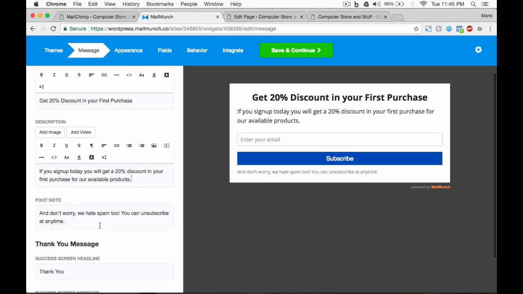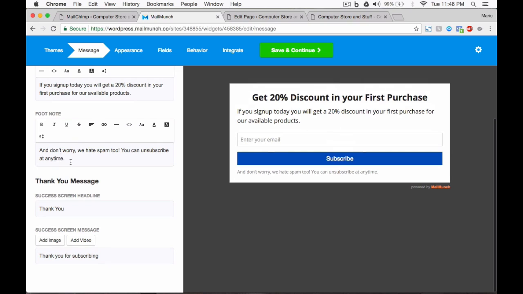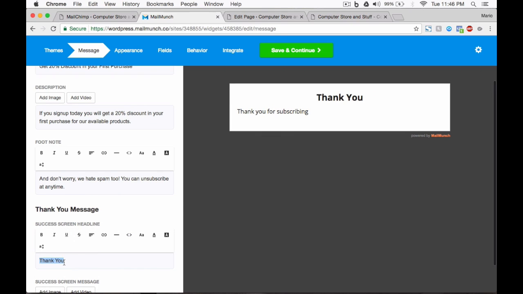You can tell your subscribers that you are not going to send them any spam or undesired messages. This is very important. I suggest that you do not abuse your ability to send them messages. Send them only important information. You can change this message if you want. I won't. Let's change the thank you message.